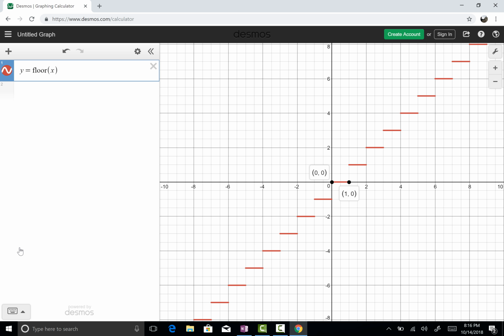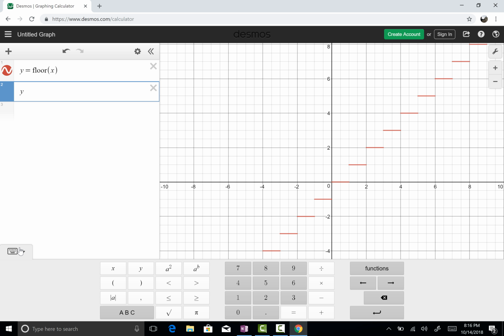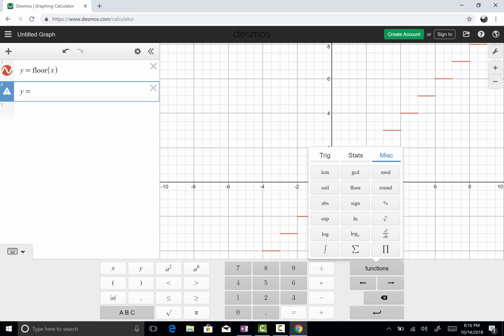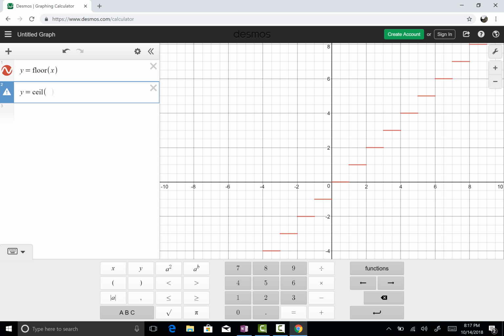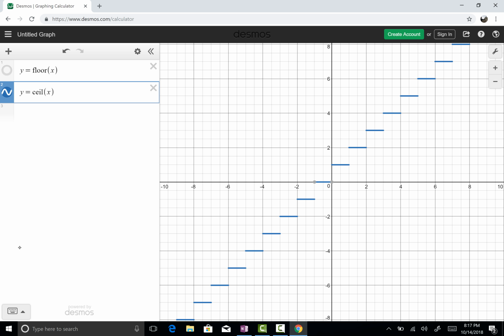Okay, now let's do this. Y equals, go into functions. Let's take a look at ceil. Now ceiling, you can see, it's just kind of the opposite of floor, because if we take a number at 0.25 or whatever, it rounds it up. So in this case, we're rounding up, right? So 1's going to go to 2. Okay, so it's rounding it up.